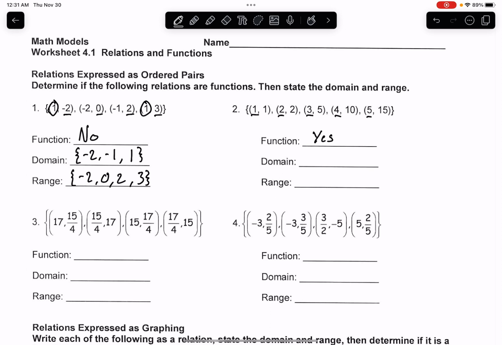And then our domain is just a list of our x values. So 1, 2, 3, 4, and 5. That's the domain for this, what we now know is a function.